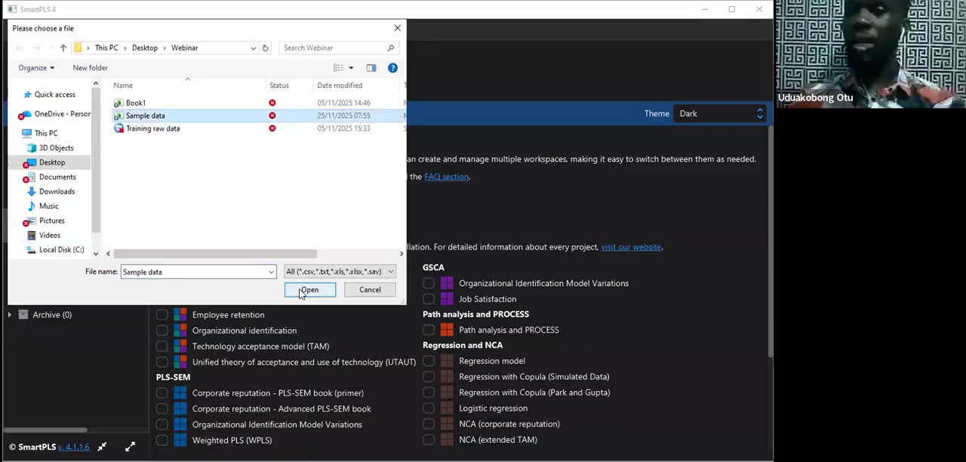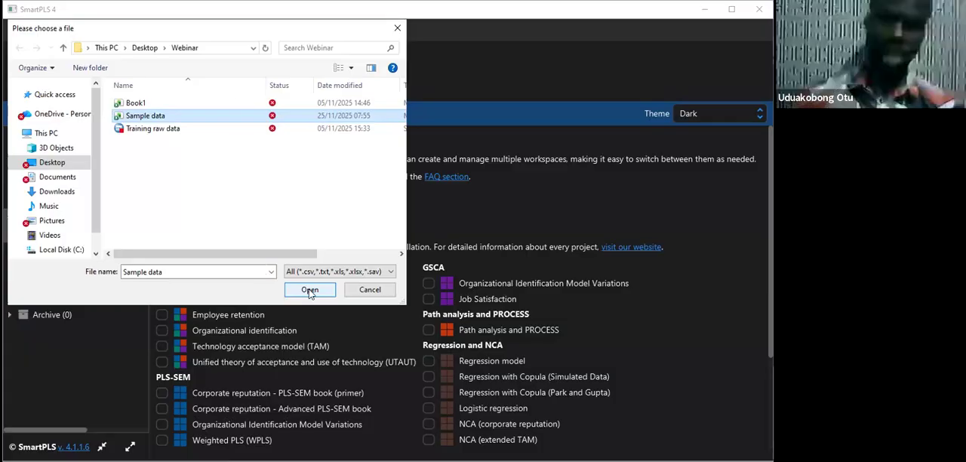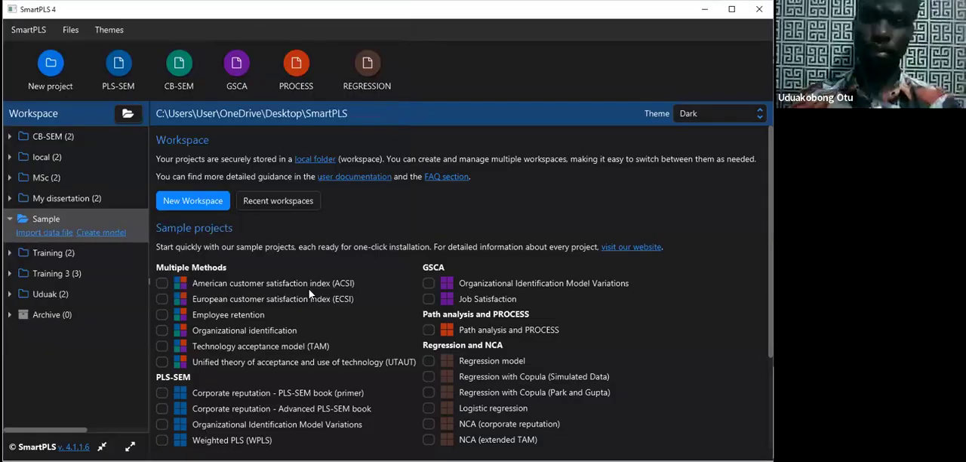Please let me also say this: SmartPLS can receive data from multiple sources, including data from SPSS software. I've used data from SPSS before, but we are going to use Excel today. So you click here, and then you click open. You wait for a few seconds. It's loading. Here we are.